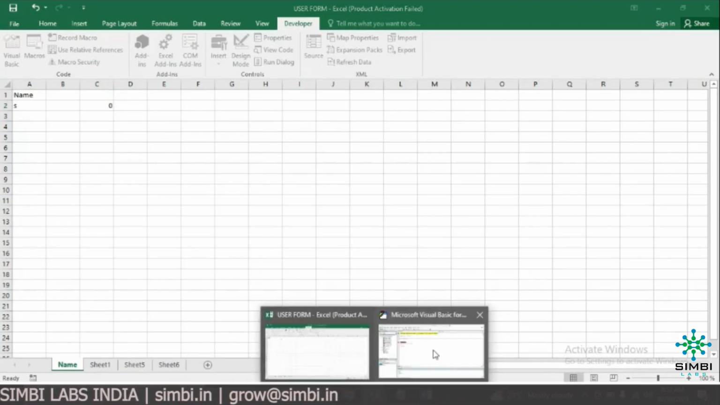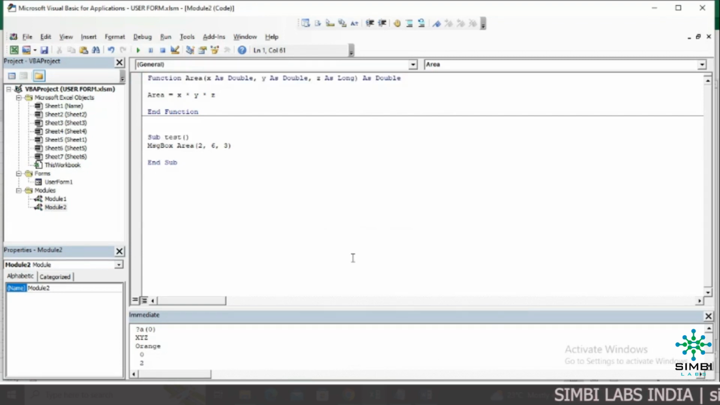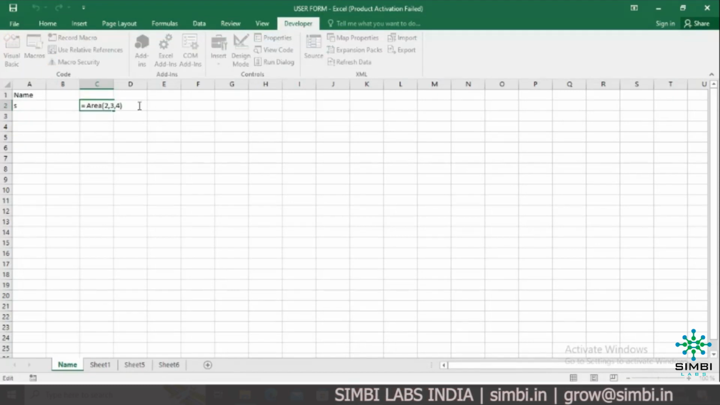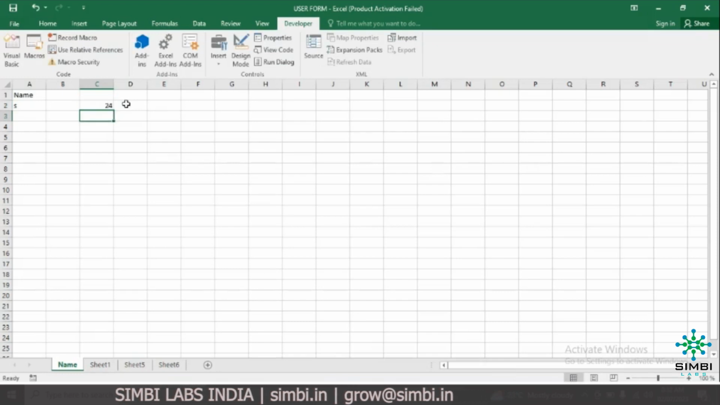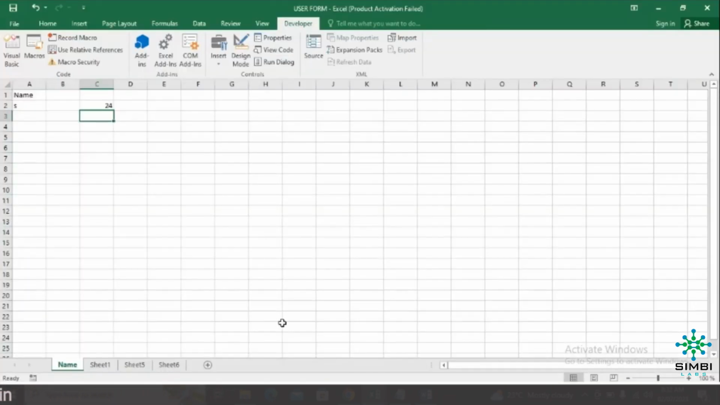Wait, let me stop it. Here I'm giving breakpoints. So equal to 2 comma 3 comma, see, 24. Whatever function we have written here, that can be used in our Excel sheet also.